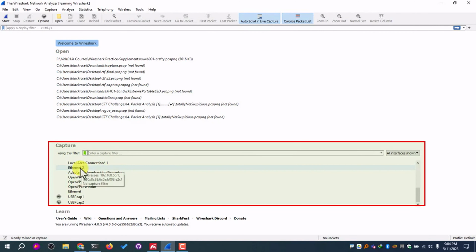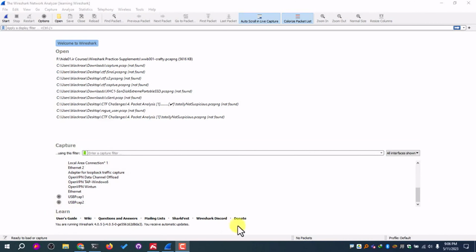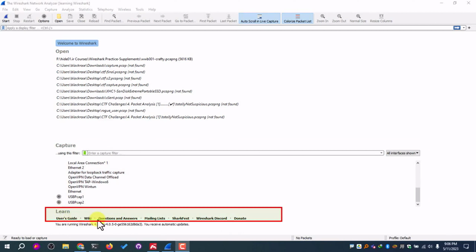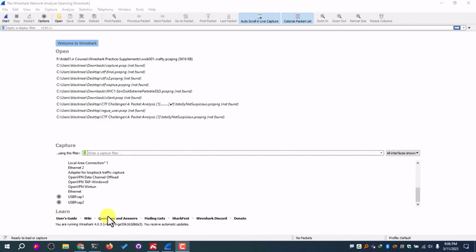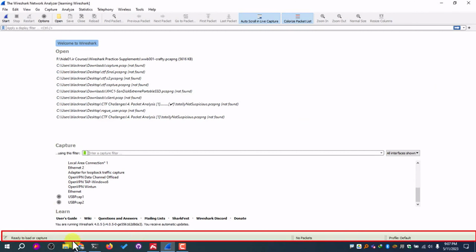Here we can enter any capture filter, and below the capture filter field we can see different interfaces that are installed in my PC. This frame helps in identifying the interface to start capturing packets from and the associated options with those interfaces. Next is the Learn pane. Here we can see different links which will lead us to the online resources from where we can learn the Wireshark on a deeper level. We can download some sample files that we can use for our trainings.